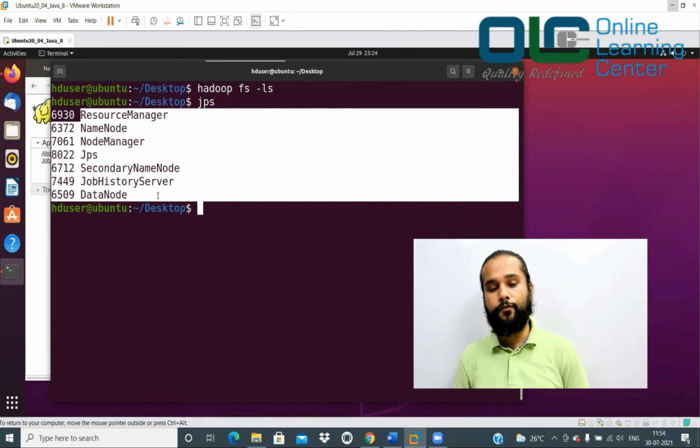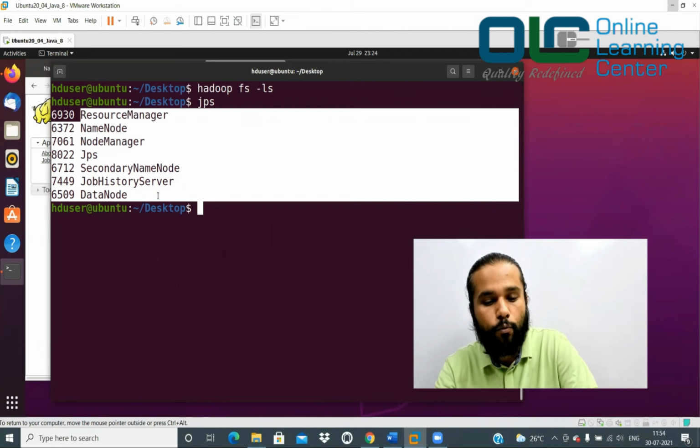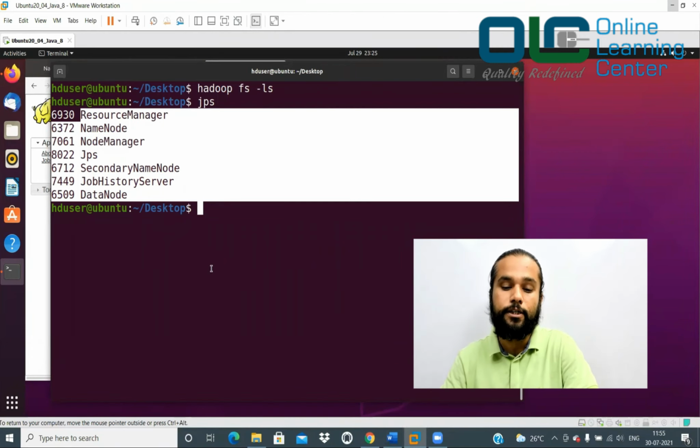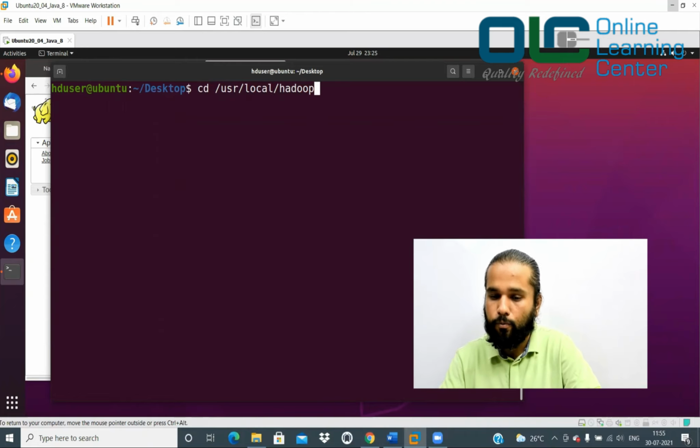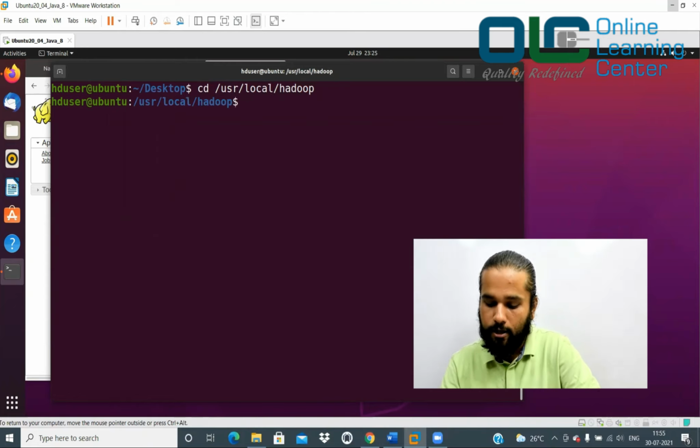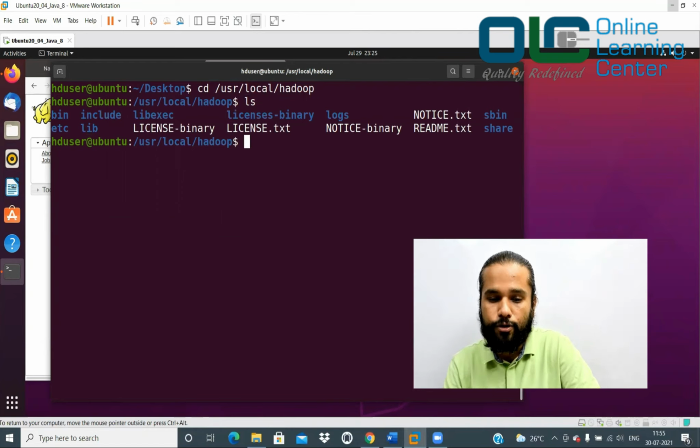Now, how do you identify? First, do a jps and see what is not working. Let us assume your data node is down. So where to look? You can go to this location, cd /usr/local/hadoop. This is where you have installed your Hadoop. Just say ls. Now you see there should be a logs folder, so go to logs and run ls.